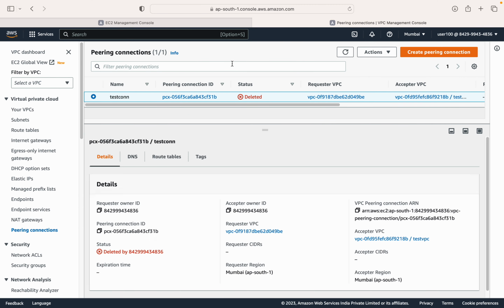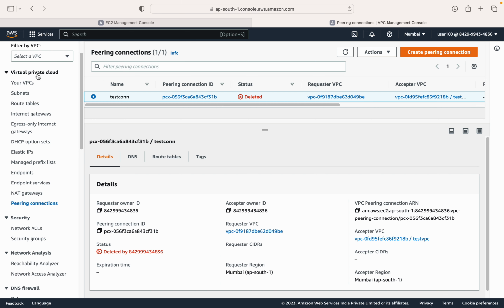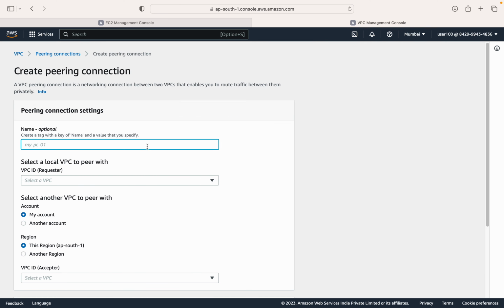Now let us go to the VPC console. So here I have opened the VPC console. How do you open the VPC console? You open your VPC console, then on the left-hand side in the navigation bar, in the VPC section, you will see at the bottom Peering Connections. There is already a peering connection I had made, so let us create a new one. Let us click Create peering connection. Here we need to give it a name, so I'll give it test peer con.